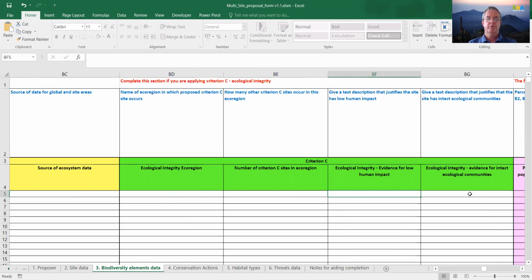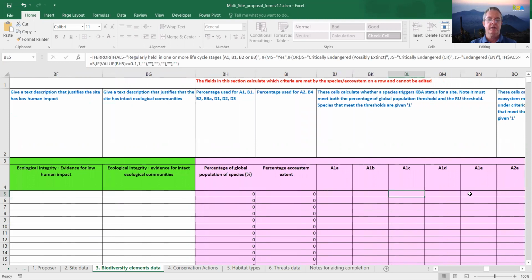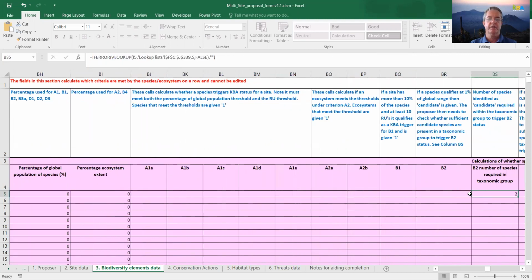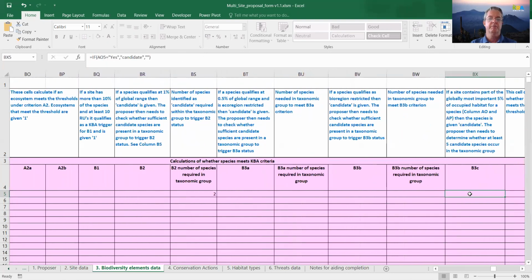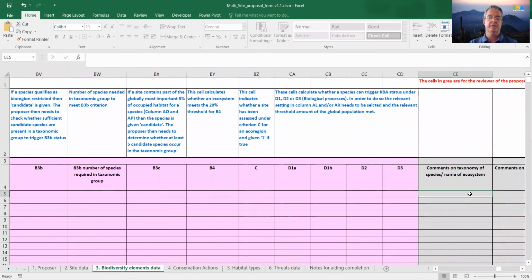In addition to this, we would want a more detailed report justifying why you believe that the site is a site of ecological integrity. And these cells in pink will give you information about the percentage of the global population of the species. These are calculated from the data you've input, percentage of the ecosystem extent, and then also will tell you which of the different criteria and thresholds are met for KBA status.